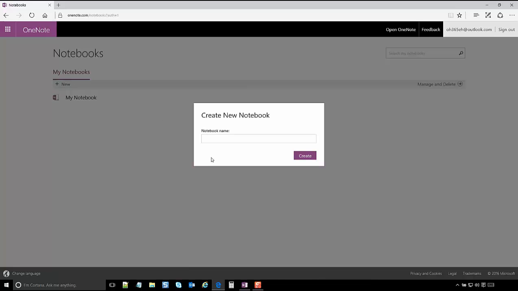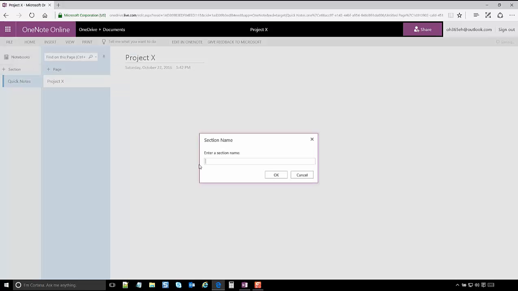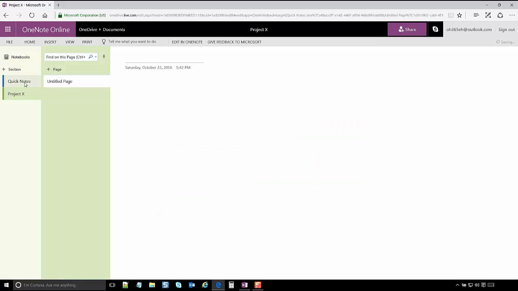So we could say this is the Project X. We can create it. And then once it's ready, it'll auto open in OneNote Online again. And now I've created a page. I probably want to create a different section. Project X. Okay. And I'm going to move this page.